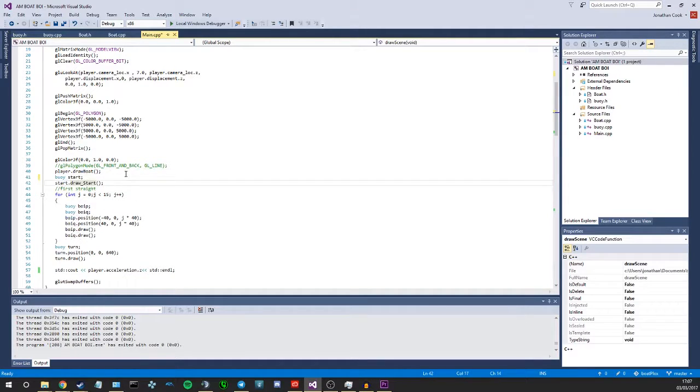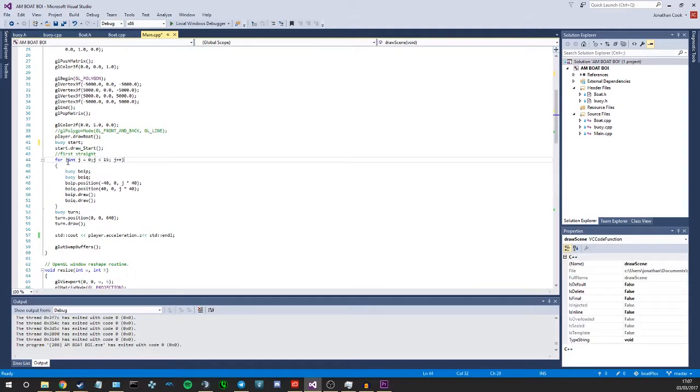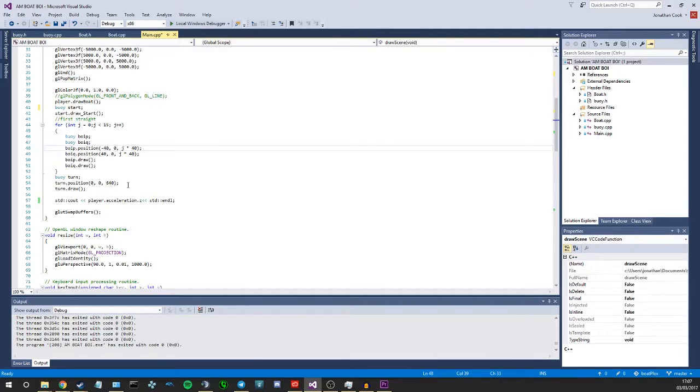Draw the boat and the start line. They will both be green, as that is what is set in the RGB. In fact, I believe part of the draw boat function changes something to be red, so the start line will actually be red as opposed to green. Then, using this for loop, we draw two lines of buoys, each 40 units apart in the Z direction. We then also draw a final buoy at the end that we can use.